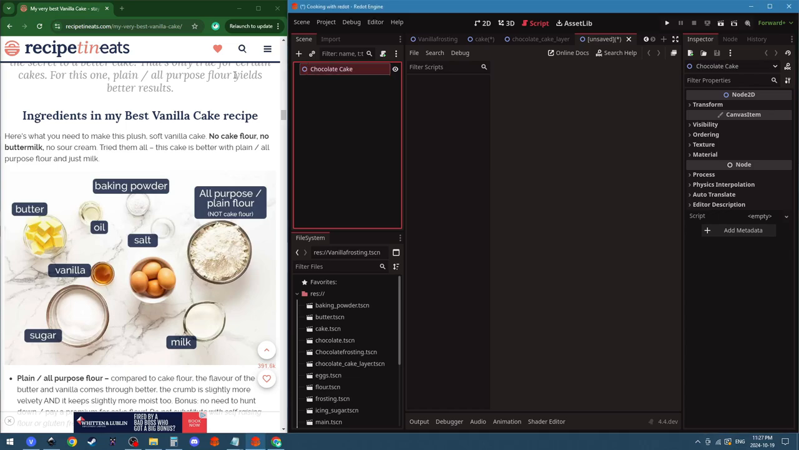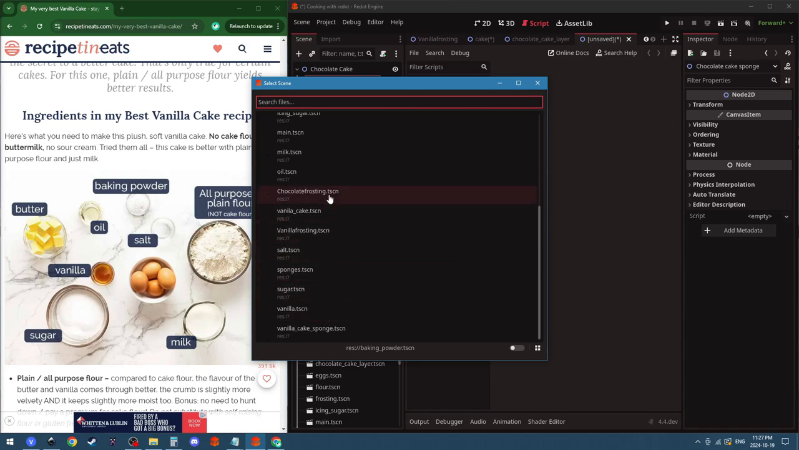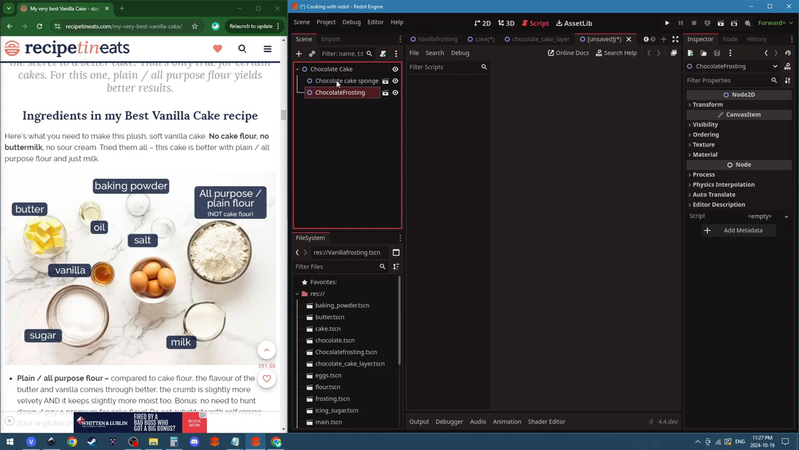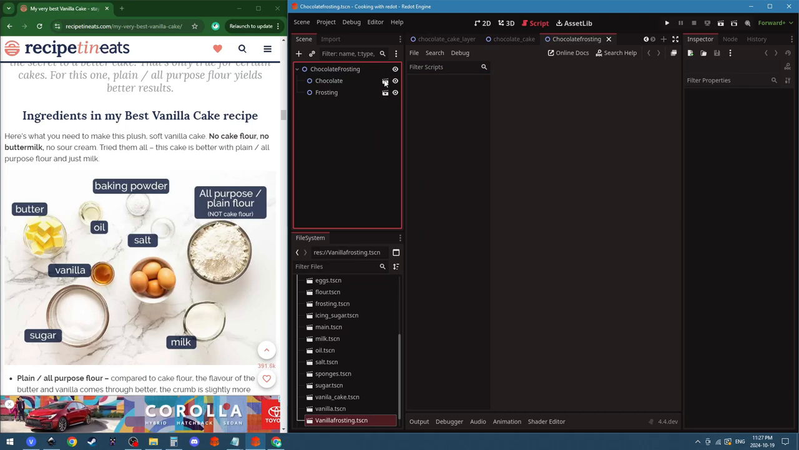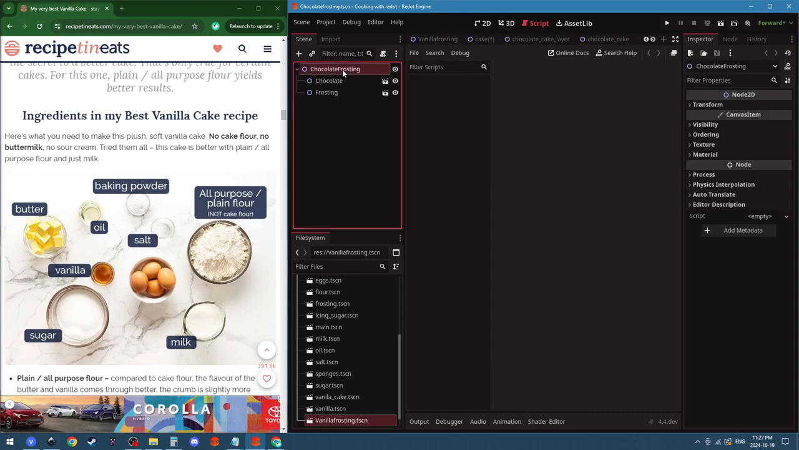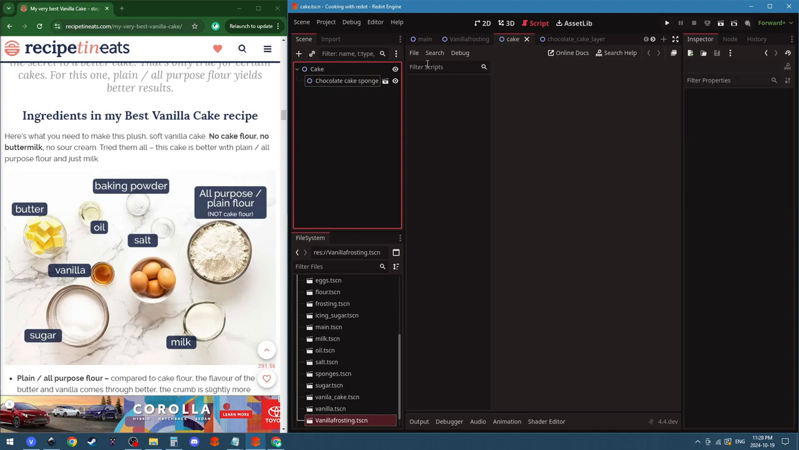Chocolate cake. Chocolate cake sponge. Chocolate cake frosting. And we could even do it like this, you know? There we go. That's our chocolate cake. So if we go in here, if we want to look at the frosting, we have chocolate and frosting. Chocolate cake sponge. Now let's just do our vanilla cake sponge.